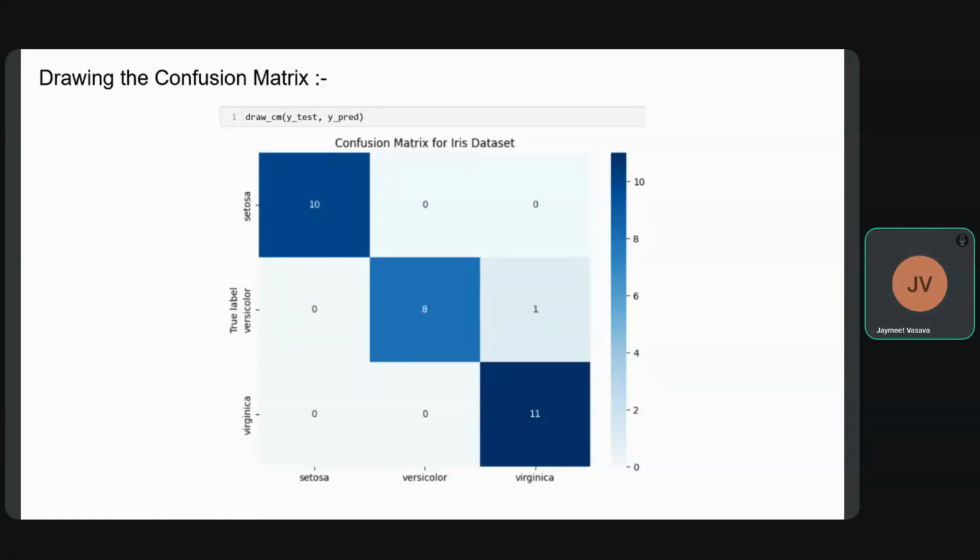So you can see how Setosa has been fully, all correctly predicted, whereas one versicolor was wrongly predicted as virginica, and virginica itself is fully predicted correctly. So if we go for the small data set and use the SVM, we have a pretty solid model.